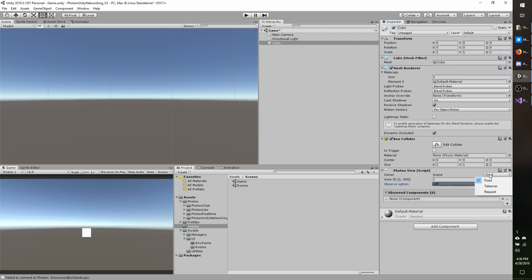Then you have fixed. You can click the drop down and you have takeover and request. Fixed means that the object cannot have its ownership transferred. Takeover means that you can take over the object without requesting to do so, meaning anyone can take over ownership given that the code tells it to. And request indicates that anyone can request to take over ownership and a response is required to actually transfer it over. I'm going to go ahead and leave it as fixed for now.